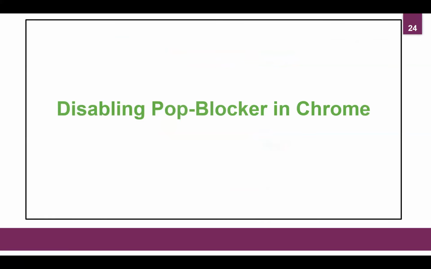So next, we need to disable pop-up blockers in Chrome. This is necessary to make sure that WebSCM works properly because when you want to open different reports, if you have a pop-up blocker, it might not open the report.